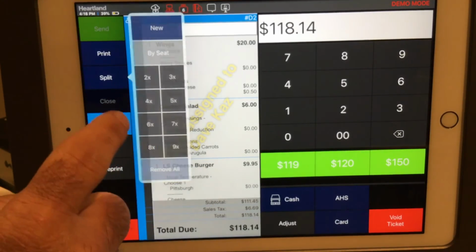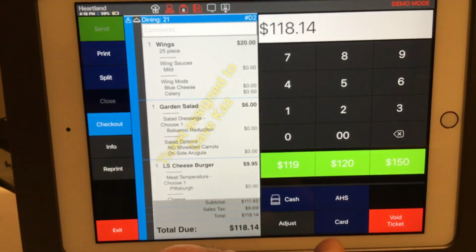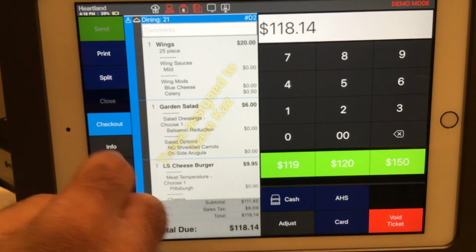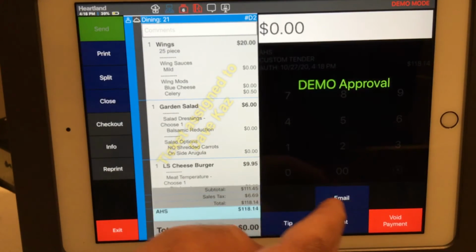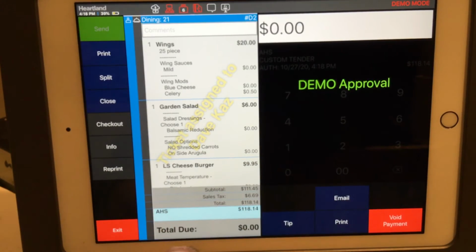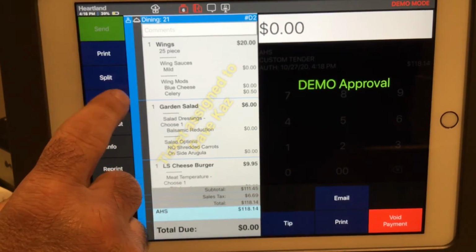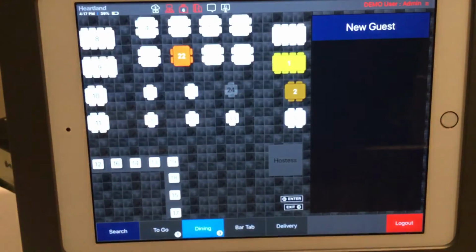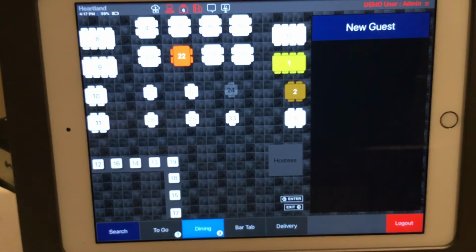So very simply done that way. At this point, I will close out the check to the credit card, and then close the check, and it's all done. So again, very, very simple.